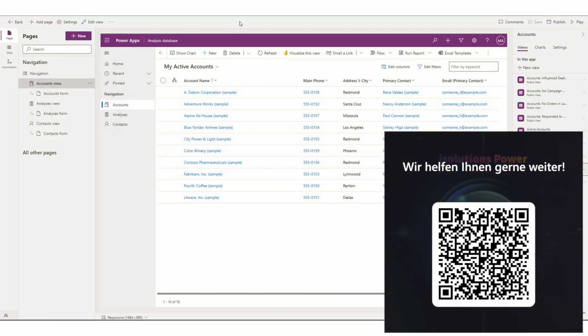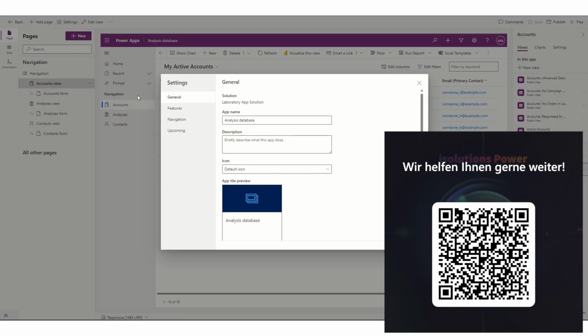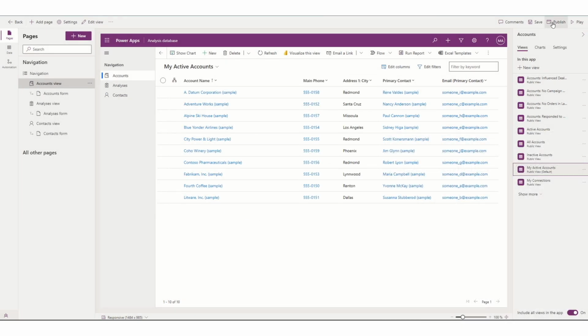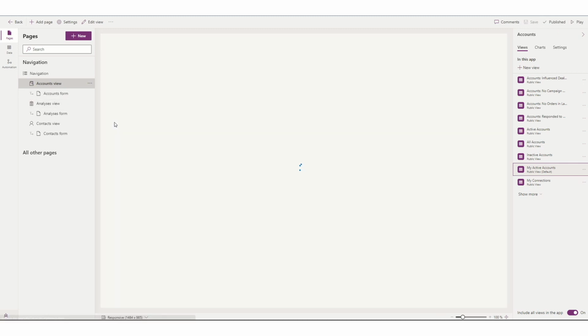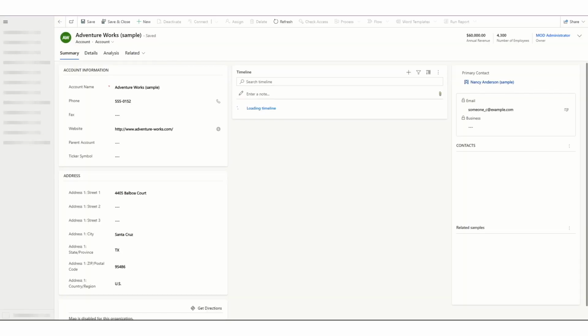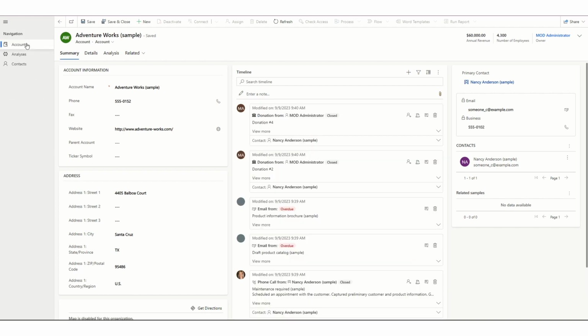In addition, what you can do is, if you don't want to show these buttons, you can go to Settings, Navigation, and then disable them. Now, if you publish, you will just see your navigation menu. Let's check it. Let's refresh the app. And here we have our navigation menu.